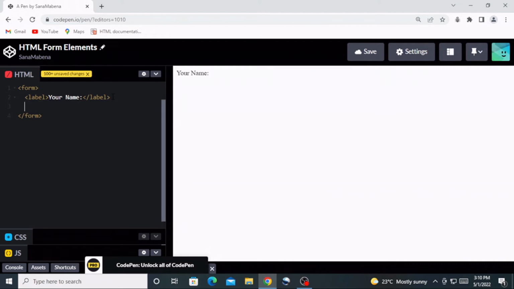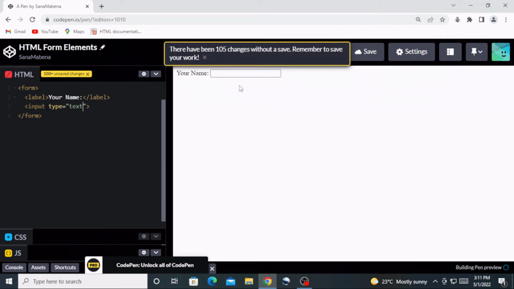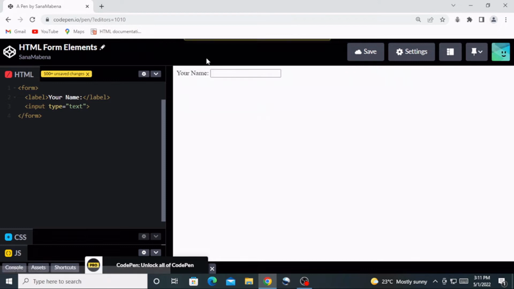For the user to be able to provide a name, we have to give the user an area where they will be able to type their name. Let's do that. We are going to include the input element. And because we want the user to provide their name, the type here will be text. Now, as you can see here, the type is text. Let's see if they will be able to put in their name. Let me put in my name just to test this. So the user will be able to put in their name.